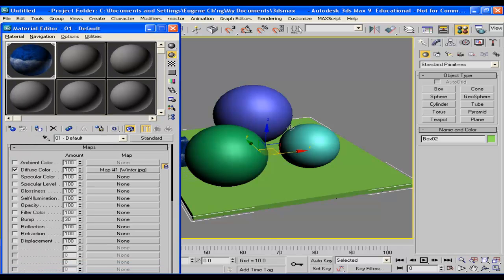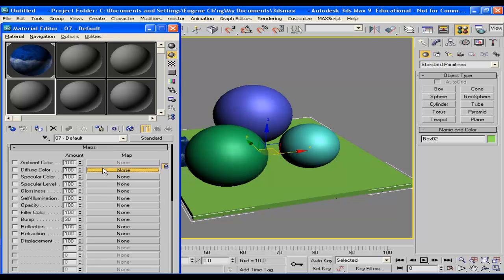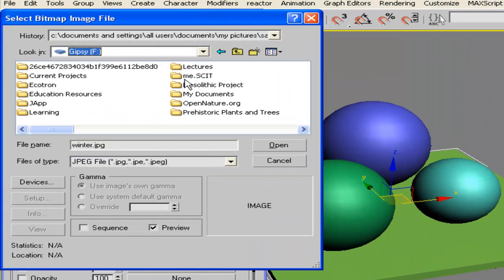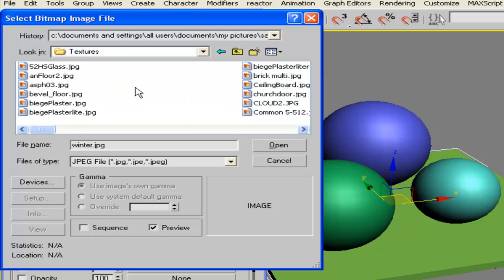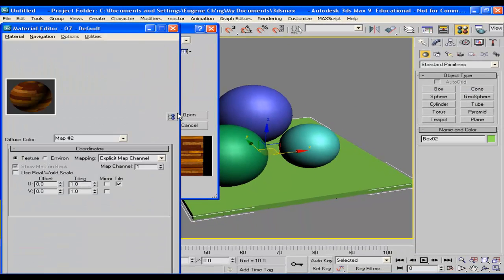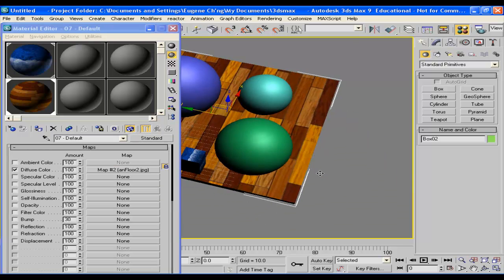Now I want to apply a new material. Each material should use a new slot. Let's go to maps, diffuse color. This time I want to go back to my texture folder. You can collect lots of textures over the years, and these are what I have. If you want them, I can copy them for you. Who wants it? Okay, let's apply a floor texture down there. See, I just drag and apply that material.